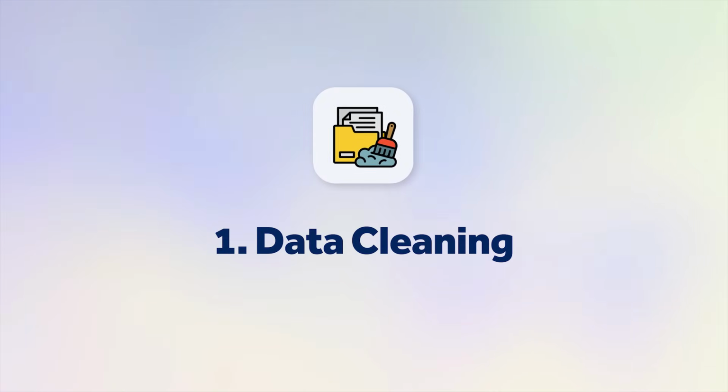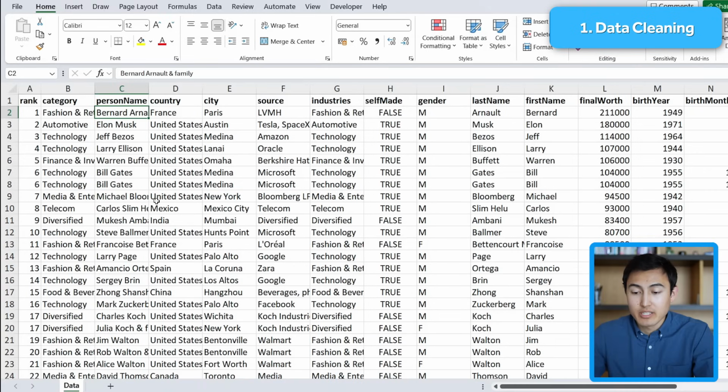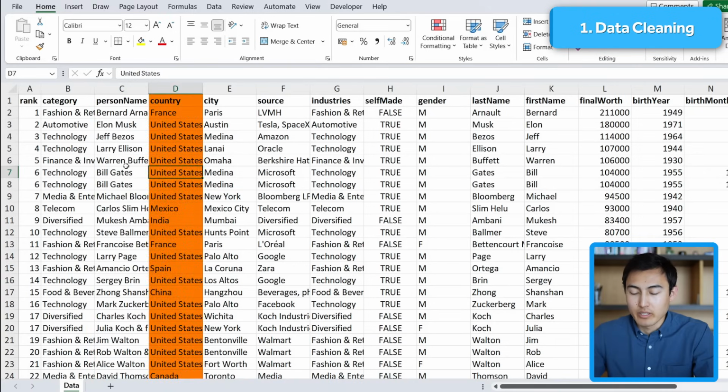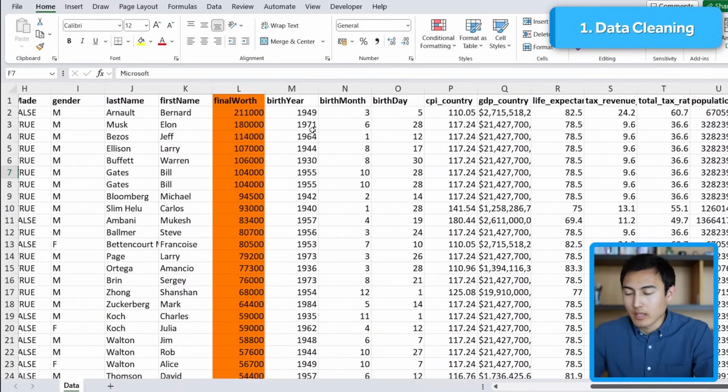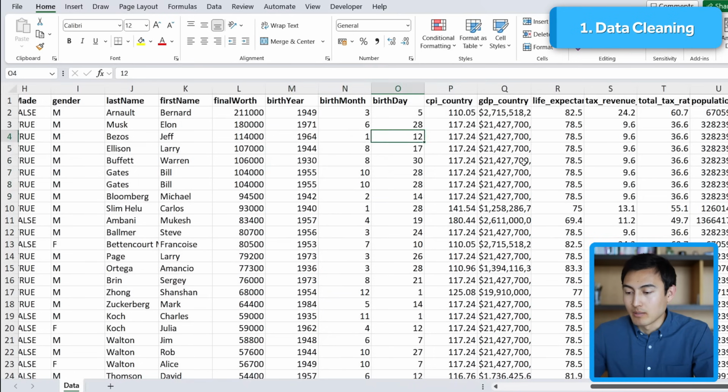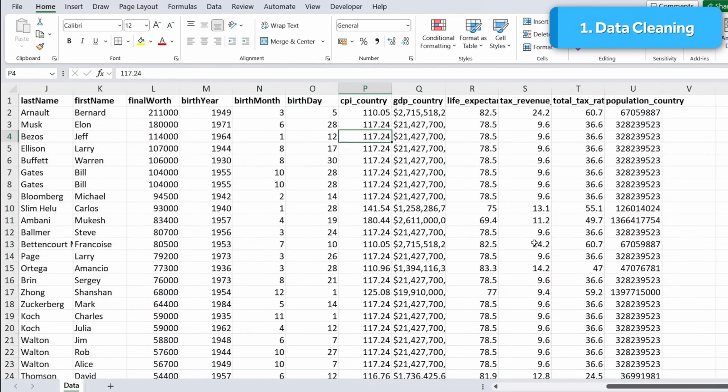The first step for us is data cleaning, and as you can see over here, we have the list of the people, so this rich list, alongside where they're from, their city, how they made their money, their total worth, and some information about when they're born and the country that they're in.